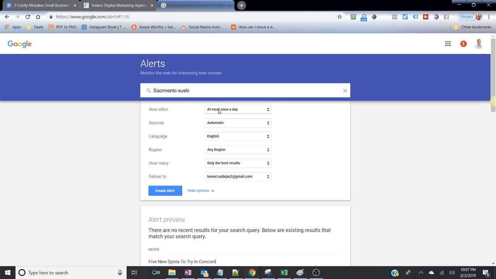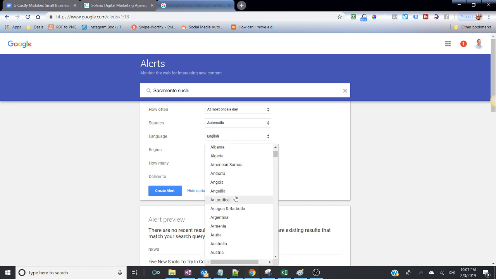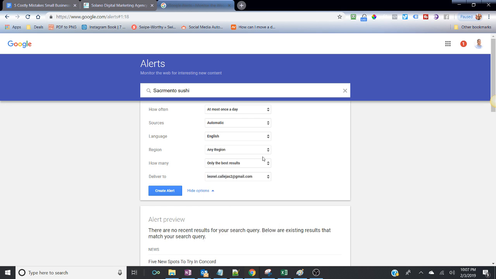This is how often you want to be notified. The sources are live in automatically. Languages, right? Region. Obviously, you want to do U.S. if you just want to focus on U.S. This is by country, so you cannot put state or anything like that. So you have to choose U.S.